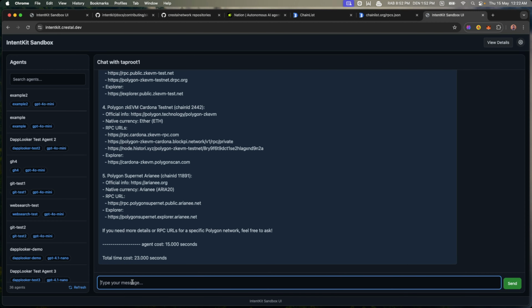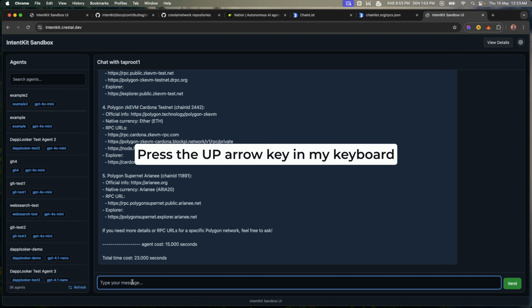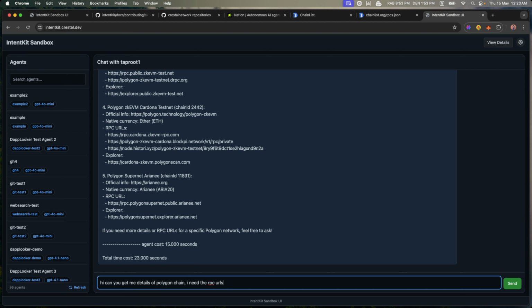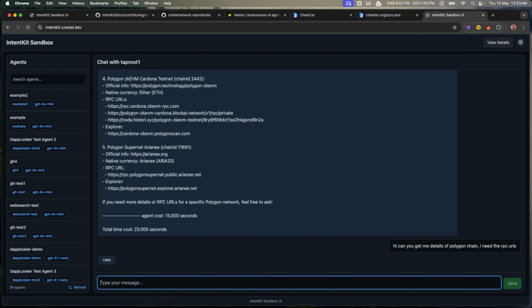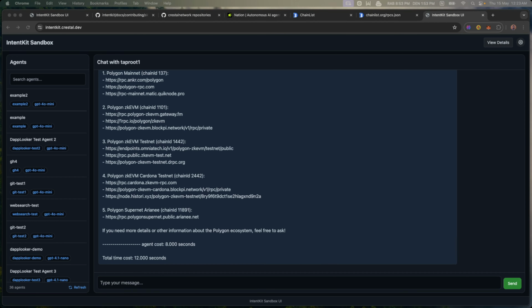Here, if I want to quickly test and send the same prompt again, I can just press the up arrow key on my keyboard and it will give me the last sent prompt, and I can just click on send again. So it is going to process and give me a response back. This workflow makes skill development and testing much faster than building a custom front end or using the APIs in your browser.